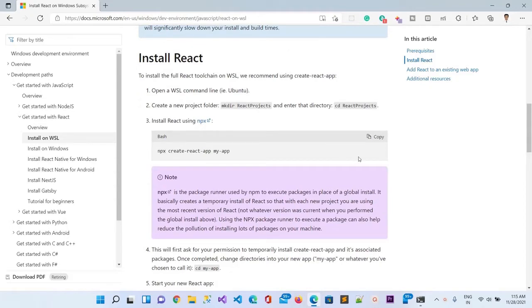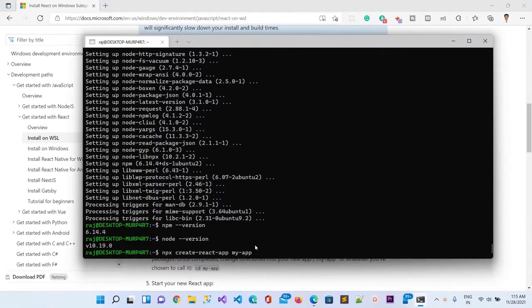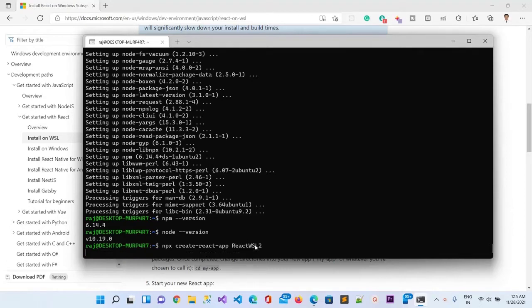This is the command we use to create a React app. I just copied that, and this is the project name, my-app. Let me put a different name, React WSL 2. I will hit enter now, and you can see it will start downloading the necessary files for creating the project.